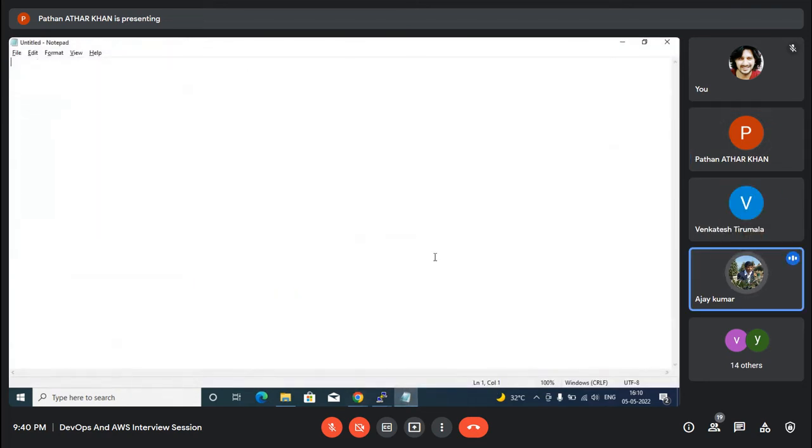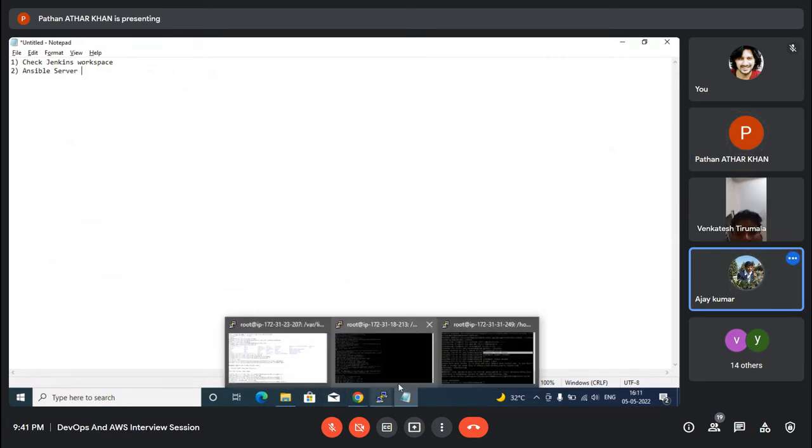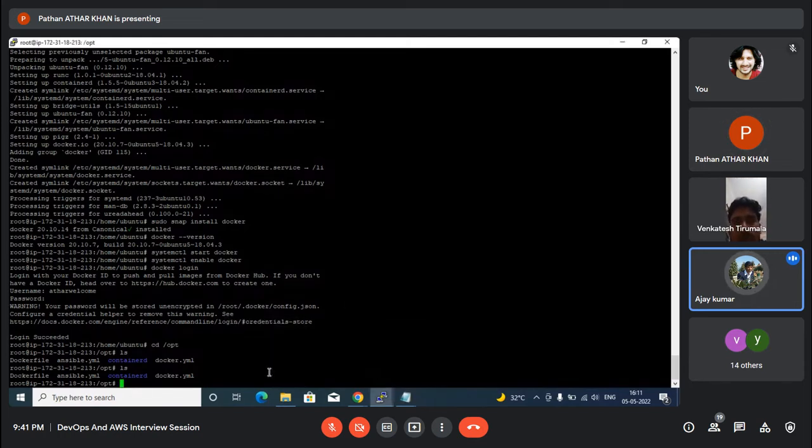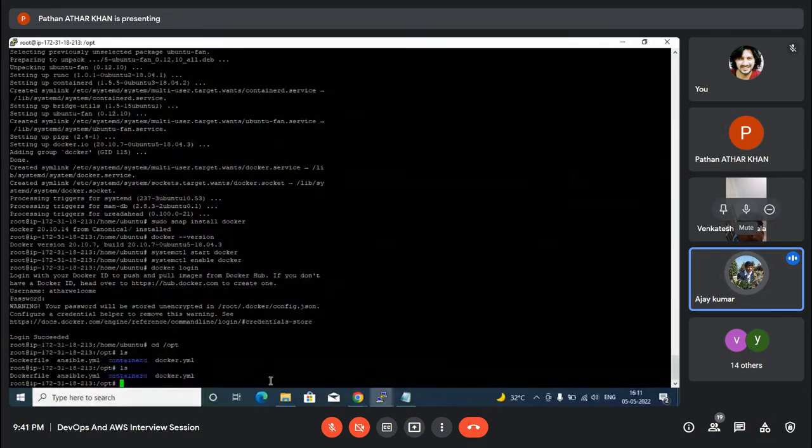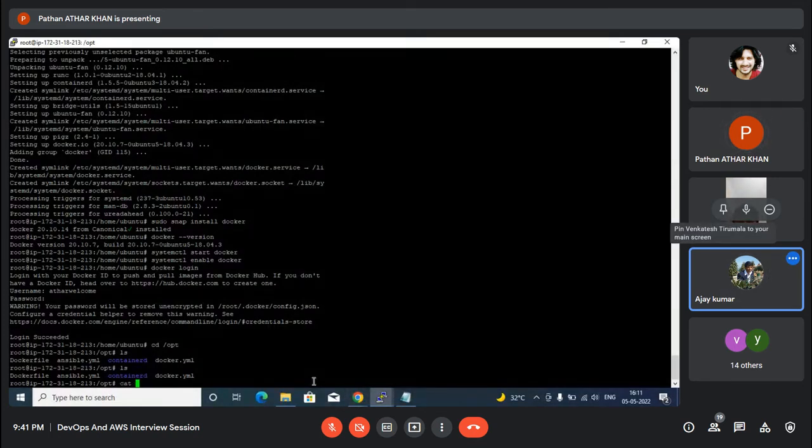First step is that you have to check in your Jenkins workspace directory whether your file is present or not. Present, sir. Second, you have to check in your Ansible server whether the file is copied or not. Yes, open, sir. Is it all copied from the Jenkins server, or have you copied it manually? From the Jenkins server. After that, what command have you run? Just open your Ansible playbook.